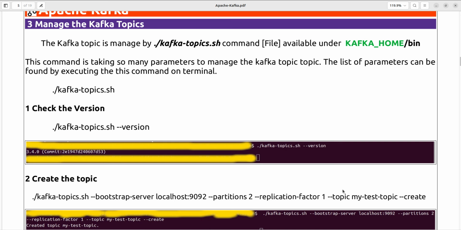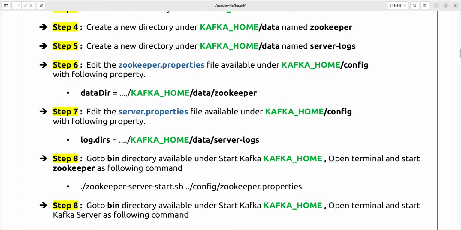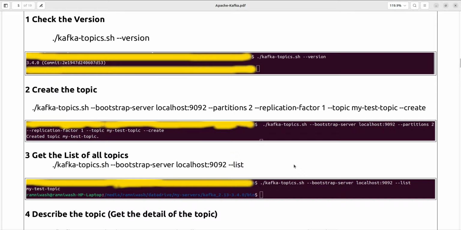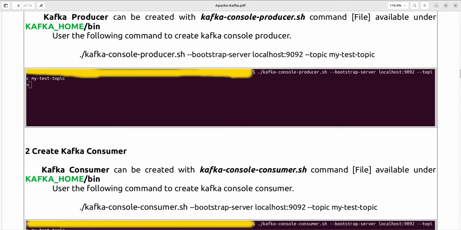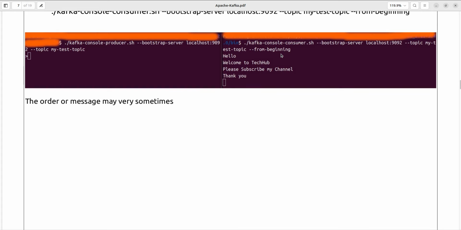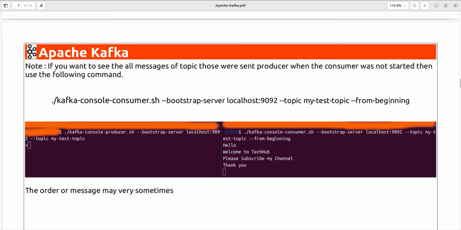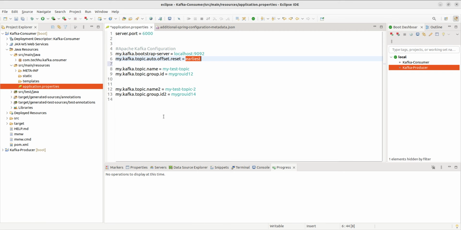Delete. Okay. Not this one. Something is stuck. Okay. Yeah, from beginning. Okay. So this is about that one. We will see that one.